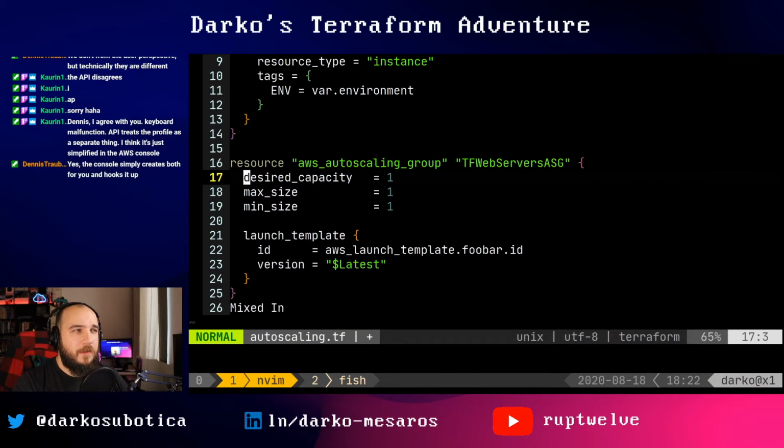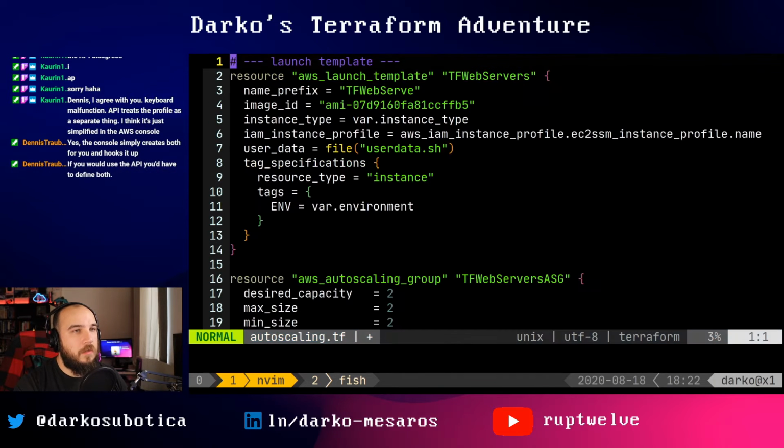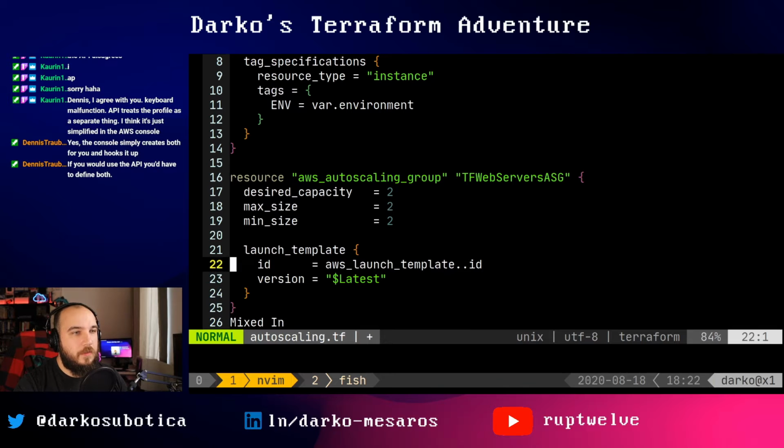We don't want to define the zone. We want to just use desired capacity 2, max size of 2, and min size of 2. That should be fine. Now the launch template is actually going to be, how did we call our templates? TF web servers.